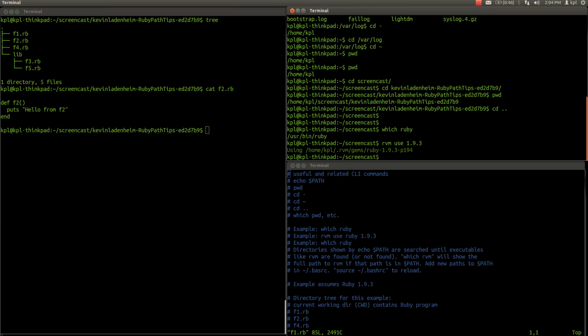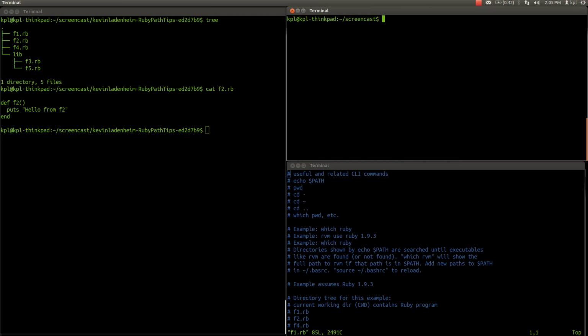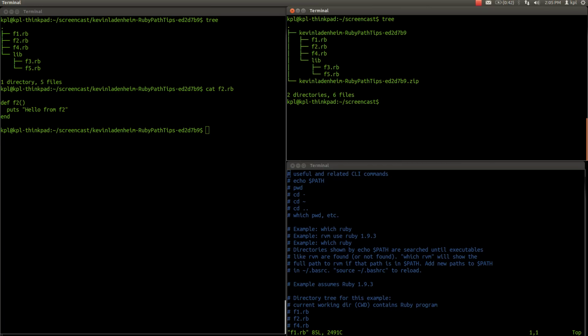So RVM will tell you now you're using this newer version, and you don't have to do anything special. Now all of a sudden the Ruby command points here because of RVM. So let's prepare to look at this code some more. Clear the screen. There's our directory structure.